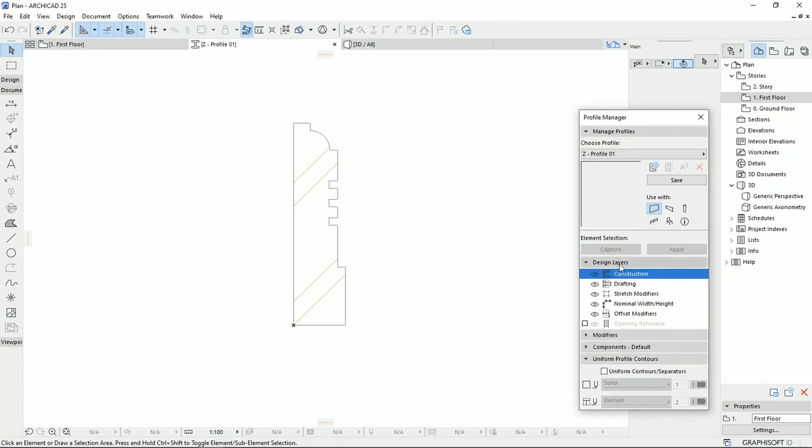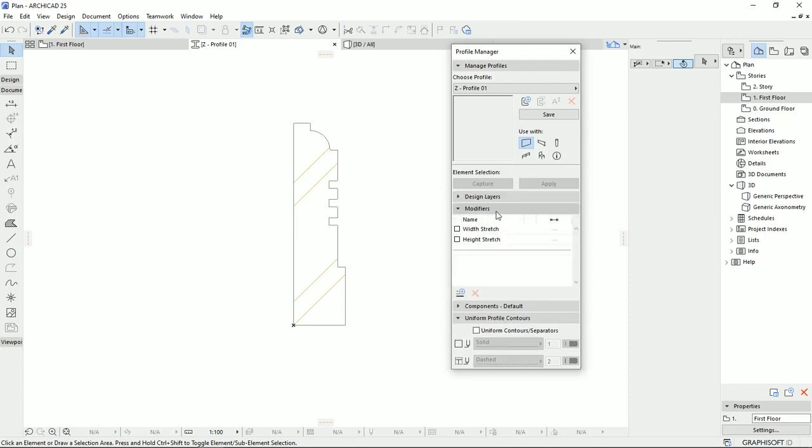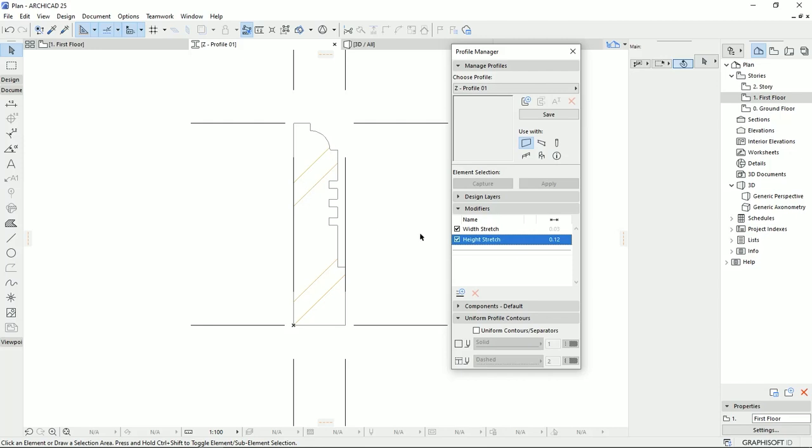Then on the design layer, we can use some spaces and some dimension to design the profile that we want. Then for the modifiers, we could stretch the width and the height of the profile that we have.